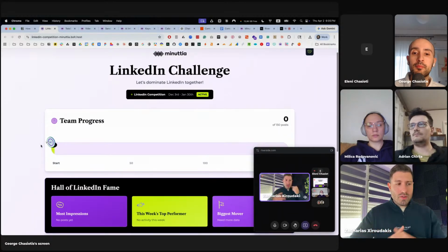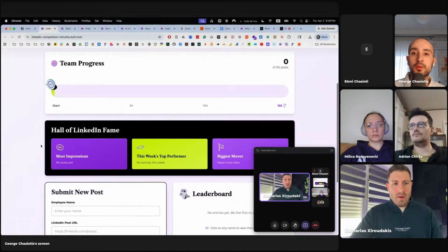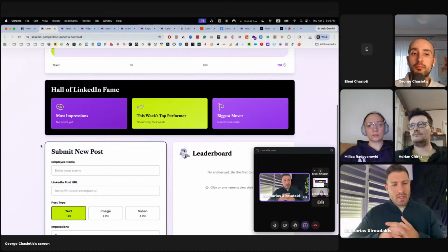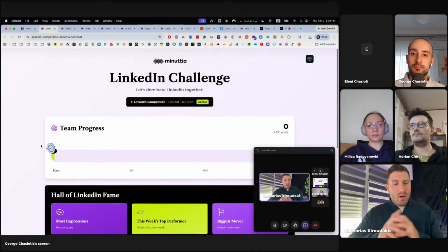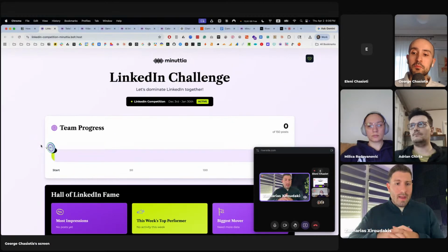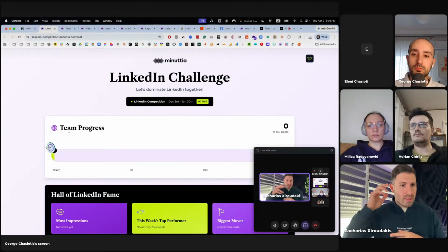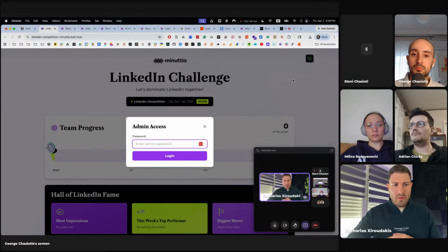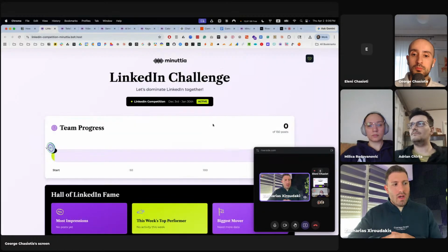From there, I also added the brand colors, the brand identity, Minutia's logo, and so on to try to incorporate it and make it something close to our brand identity. And on top of that, I also created a settings button on the top right corner, and if you go into there, admins can actually see all the posts. I can also remove duplicate posts, adjust the numbers.